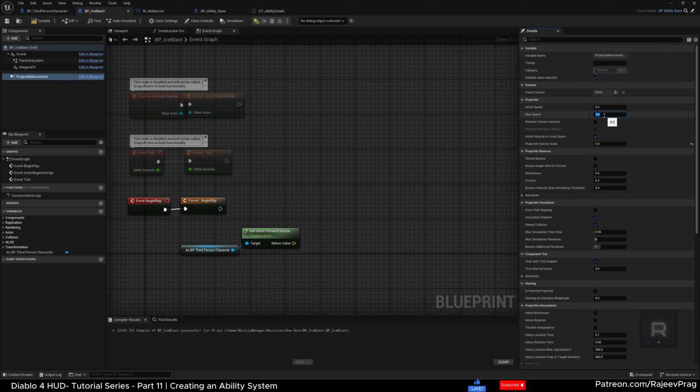Our maximum speed, I'm going to set it up to 3000. You can set it up to however you like. It's going to increase speed over time. And initial speed, I'm going to start it up at 500, so it's a decent speed to start at.